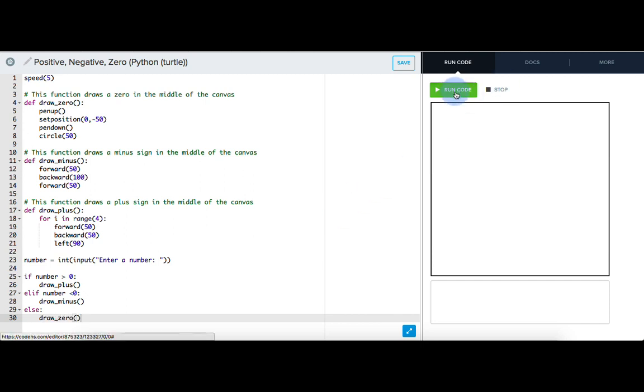Let's see how this code works. Good. Negative. Good. And positive. Great.